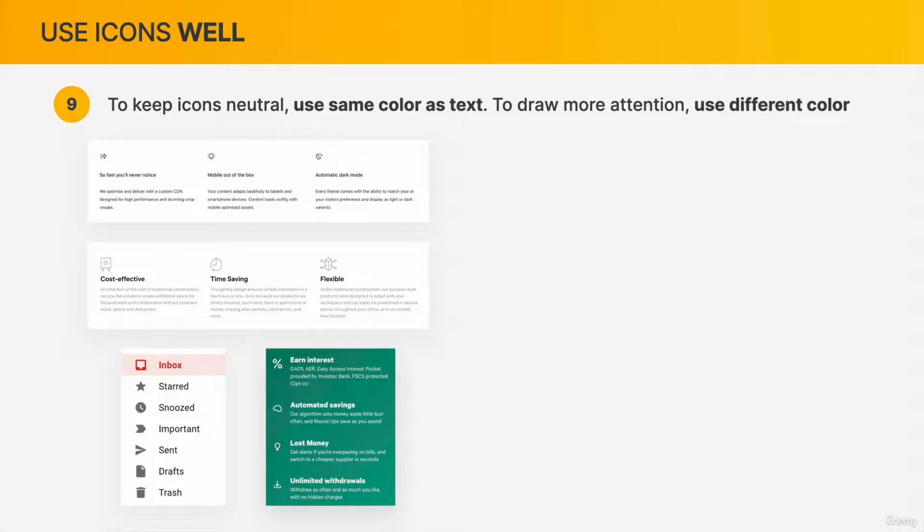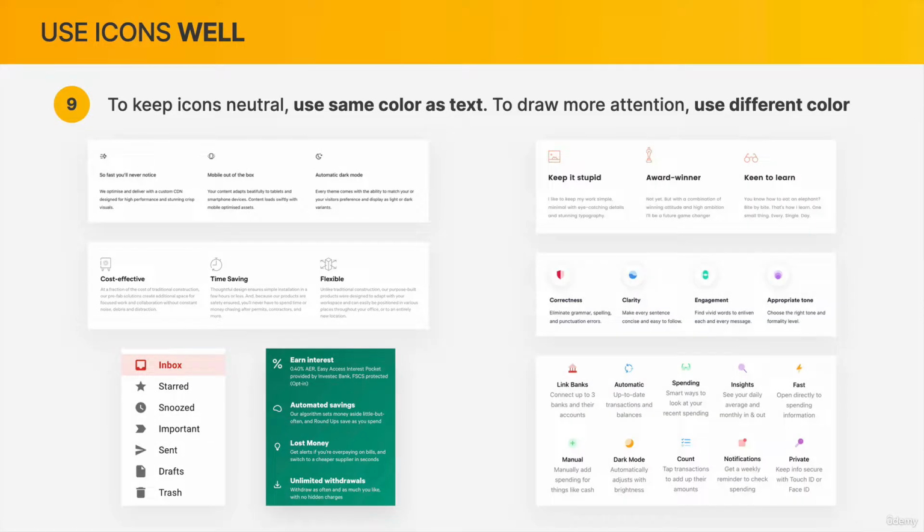On the other hand, if you want to draw more attention, you can use different colors for your icons. So for example, you can make the icon your brand color, or if you want to draw even more attention, then you can also use different colors for different icons, like these two examples here at the bottom.